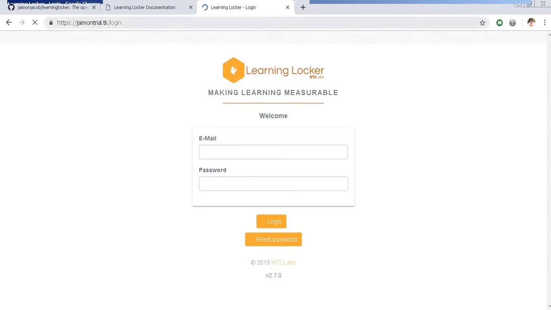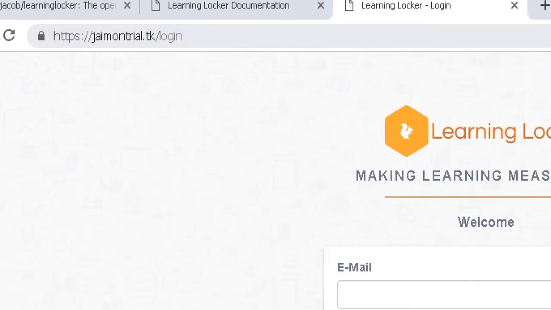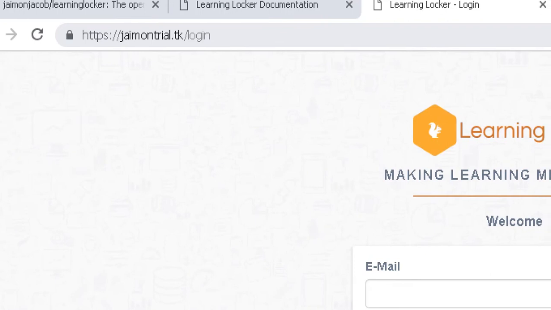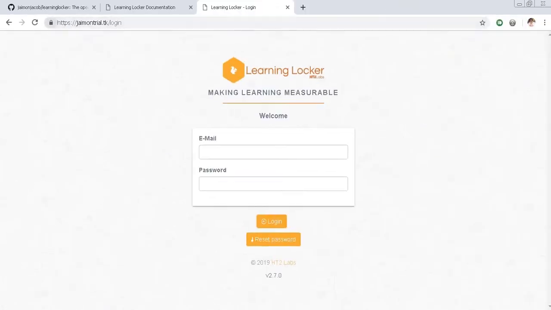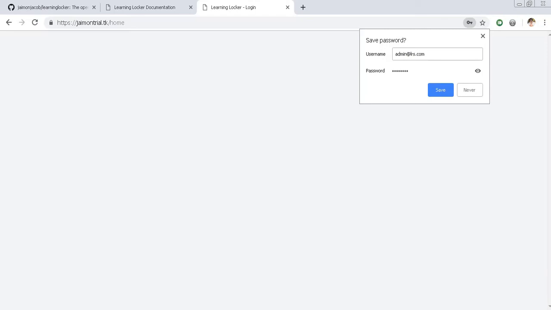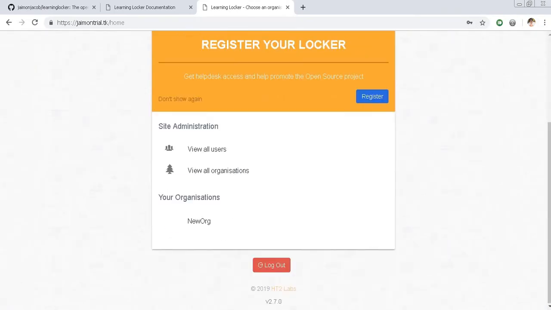Here you go. As you can see, now you can see the lock icon, which conveys that our server is secure and we have HTTPS. Now we are ready to go ahead and configure the LRS. We are using the credentials that we set up with the installation, and you see the organization that we created is here.